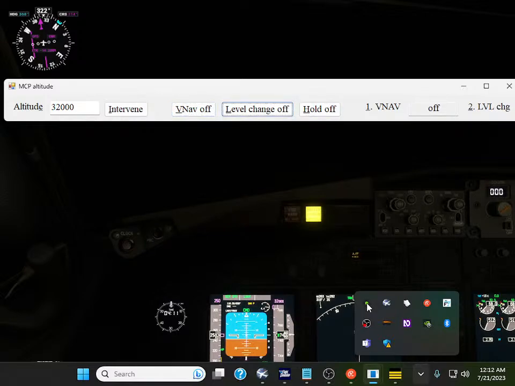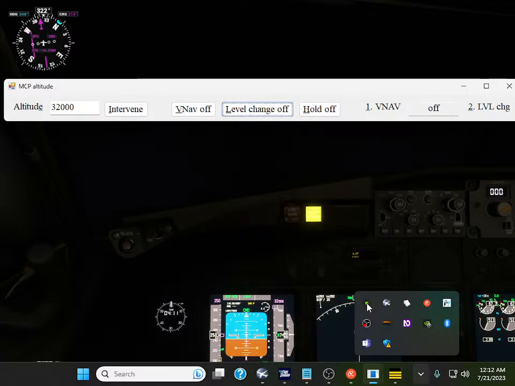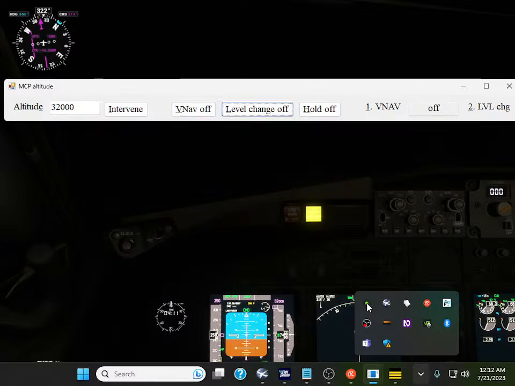105 feet per minute. There we go. 92 feet per minute. VNAV off, level change off button mode. Hold off button mode. Level change off button mode plus L. N1 light on. Speed light off. Level change light on. Auto pitch on. N1 light on. Speed light off. Level change on.